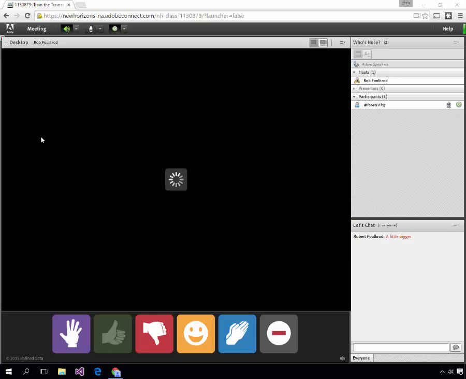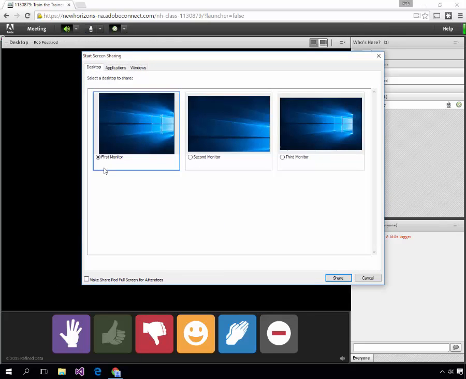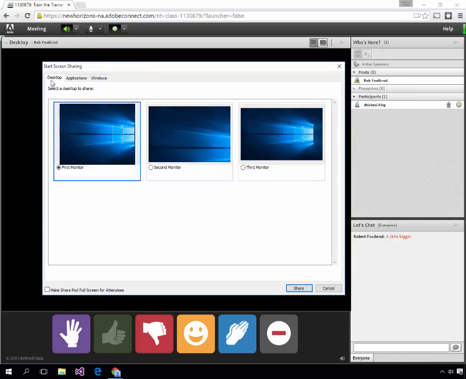Most of the time when I go to share, I'm going to go to the desktop tab and pick which of the desktops I want. You can see on my machine I've got 3 desktops out there. Of these 3 options, desktop, applications, and Windows, generally I'm going to pick desktop. And even more so, if you can at all, make sure that you're sharing out the first monitor. Things tend to run a little bit smoother when you're sharing out the first monitor as opposed to your second or third monitor.